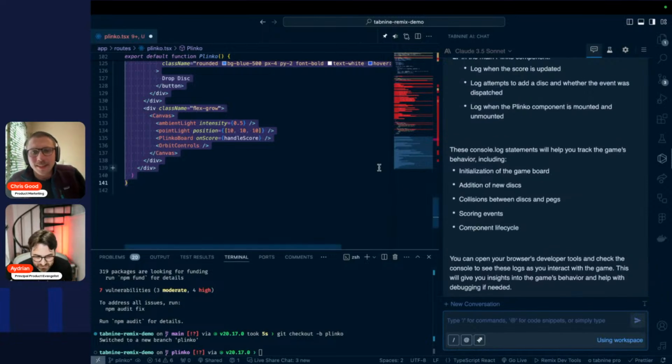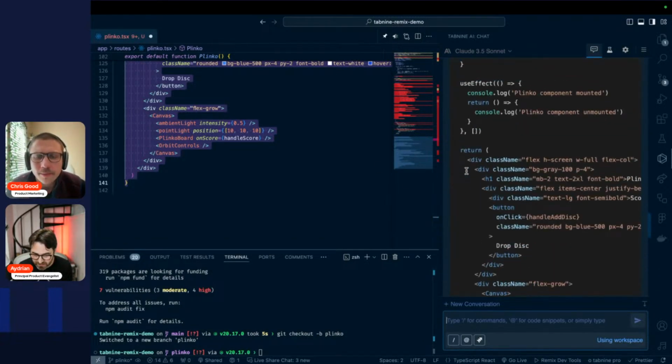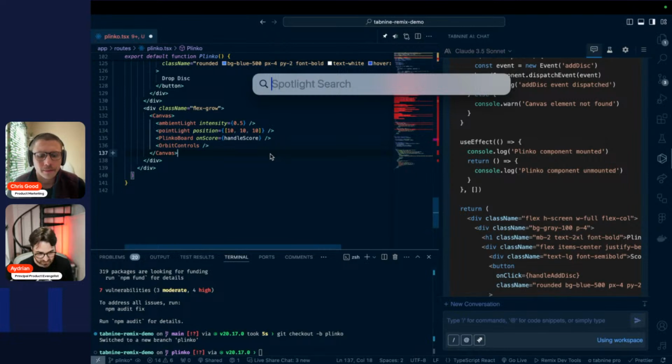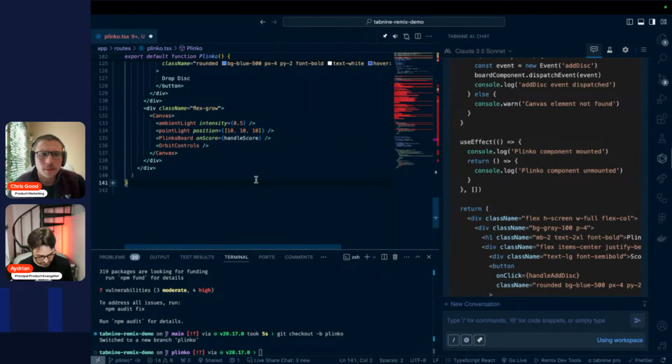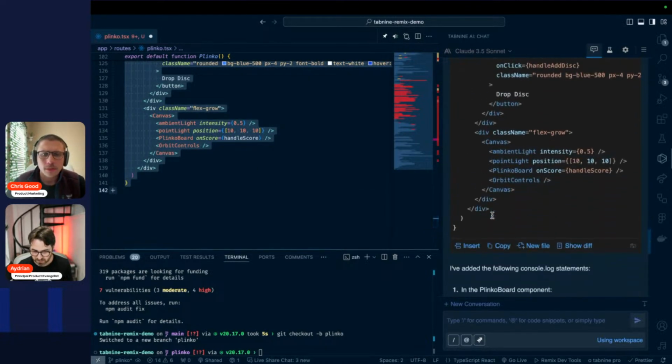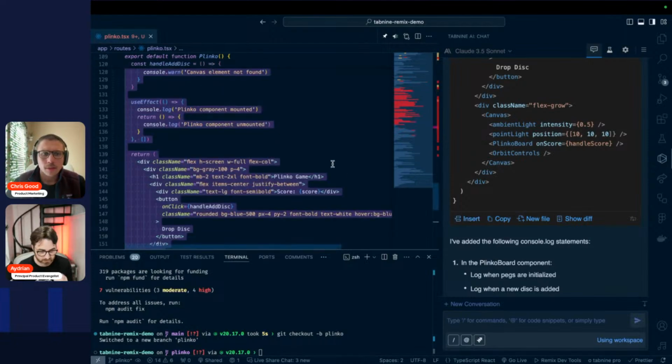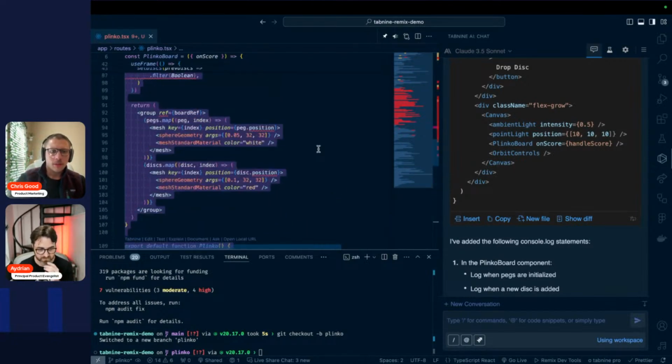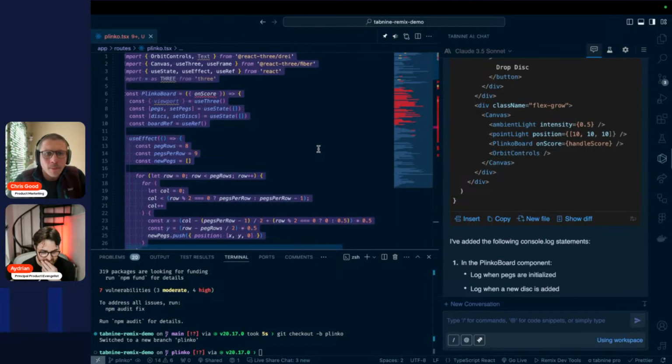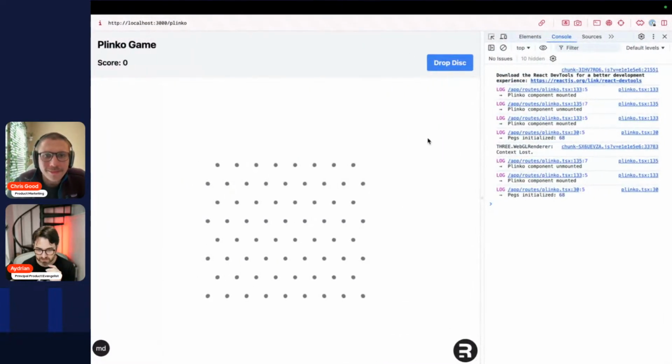Okay. So let's just go ahead, and I think this is basically everything. So I'm gonna do Command All, and then just insert. Okay. It's still unhappy about some of this stuff here, but ooh, look. Plinko component mounted, Plinko component unmounted, mounted. Pegs initialized. There's 68 pegs. Mounted, unmounted, initialized. Okay, that's probably from all of the hot reloading.